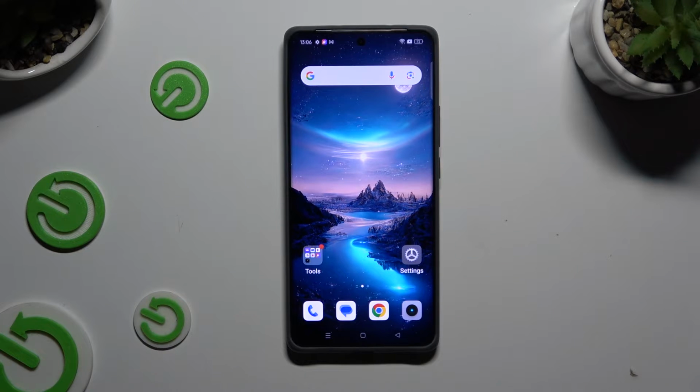In front of me is Realme GT6, and today I would like to show you how you can select and delete multiple photos at once.